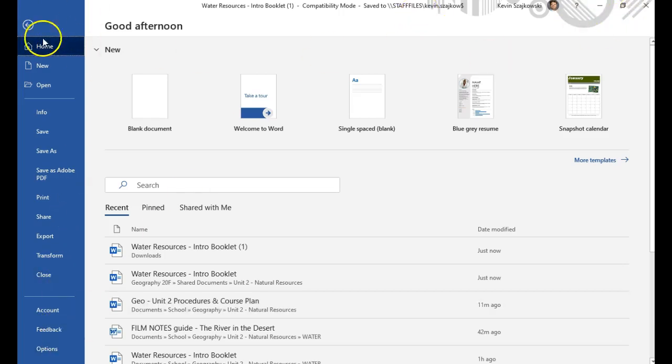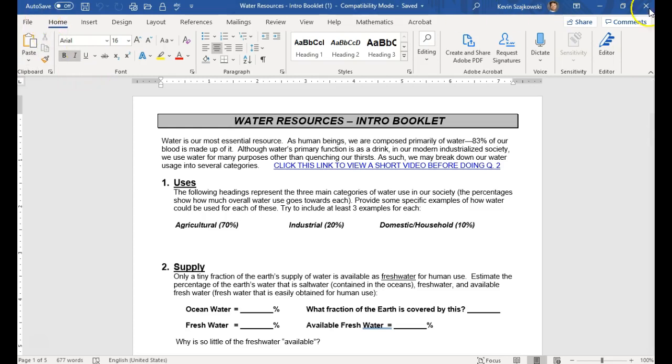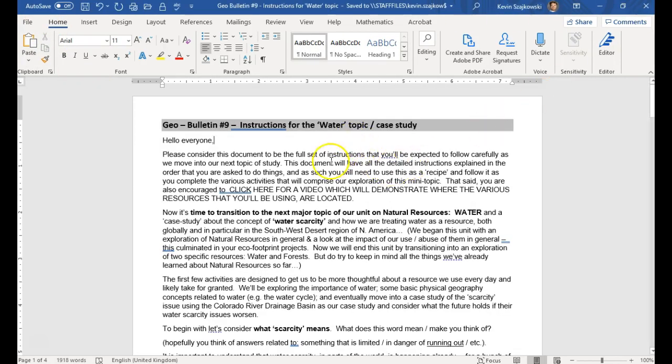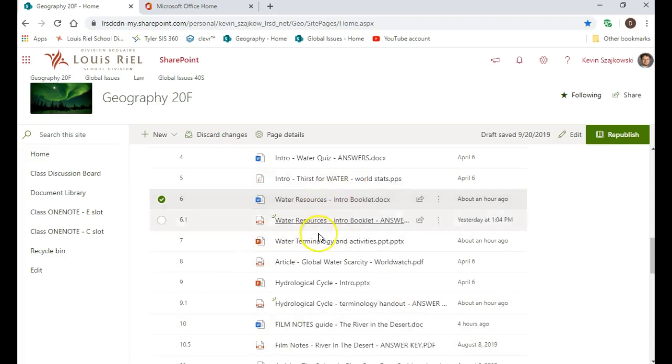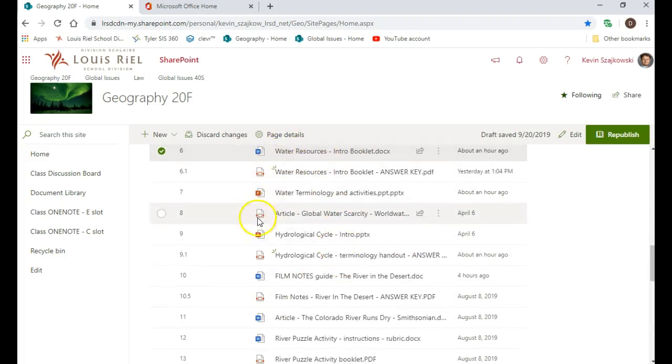Okay, so where are we going here? I have to kind of back up now. I've gone down a bit of a rabbit hole. So here's the Geo Bulletin once again, and then I'm back to our website. And once again, these are where all the files that you are going to be asked to work in are located. Okay.